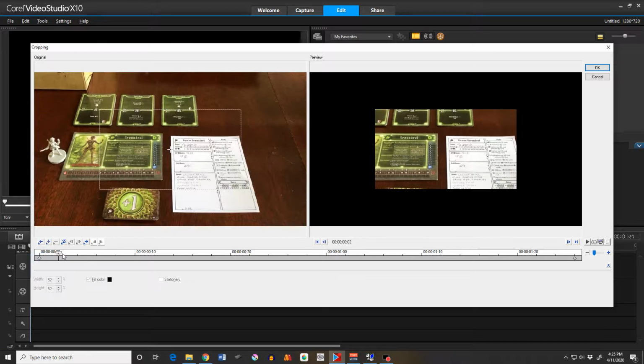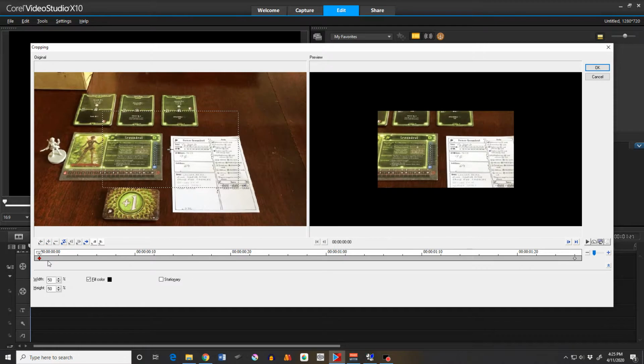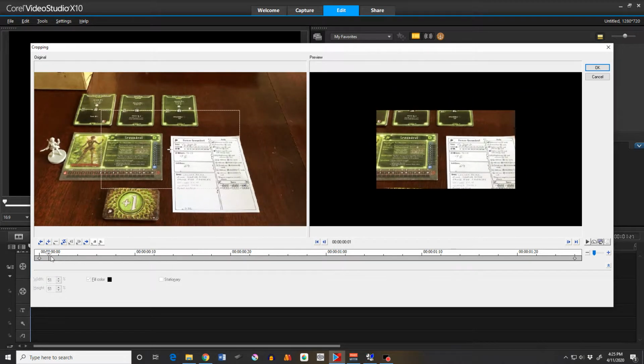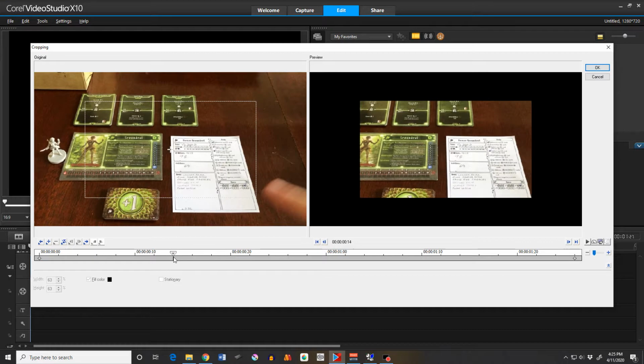So as I'm moving this scrubber over, notice that it starts immediately from this keyframe, it starts expanding out. But let's assume that we wanted to keep it just at that size for a number of frames. So I just move my scrubber over for however long I want to keep it at that size.